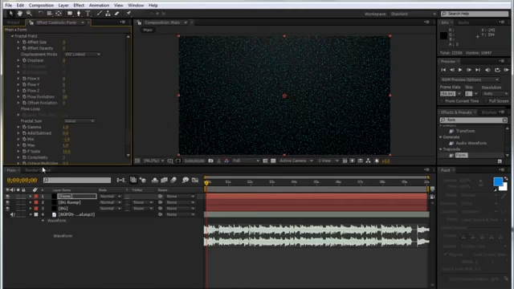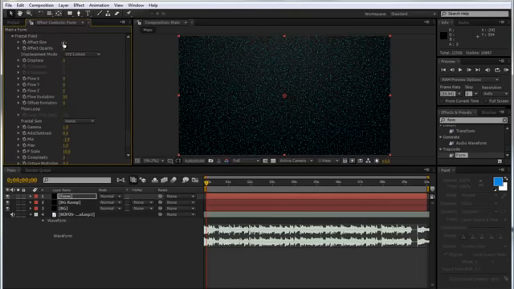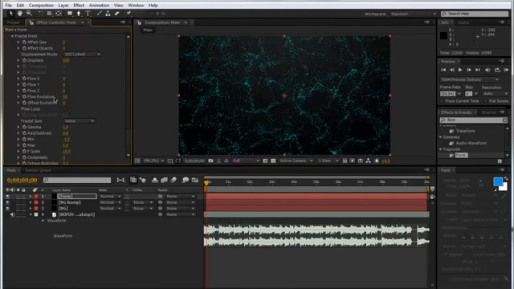And we can go to the fractal, and we can displace them maybe about 180. So now we start to get some nice looking stuff.